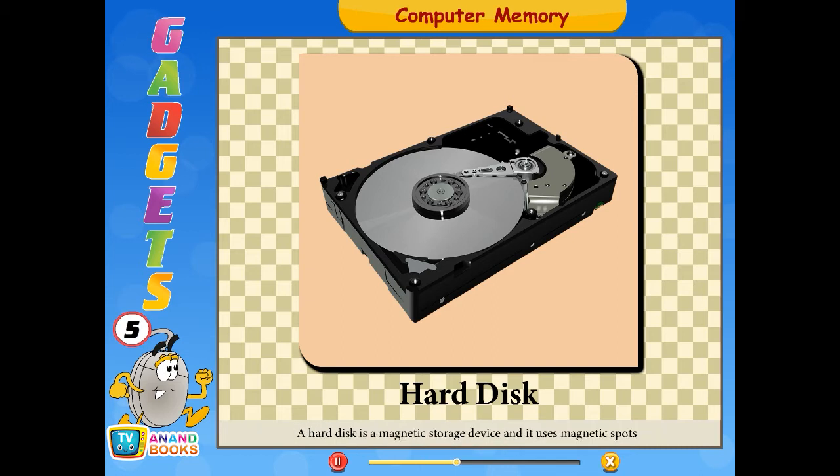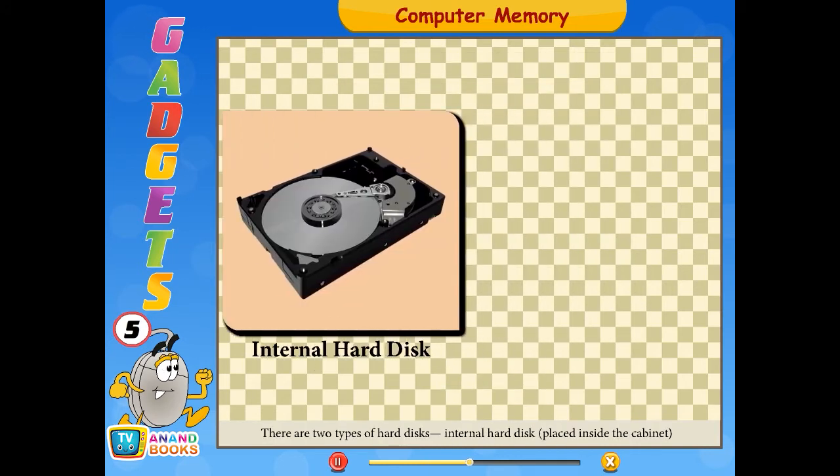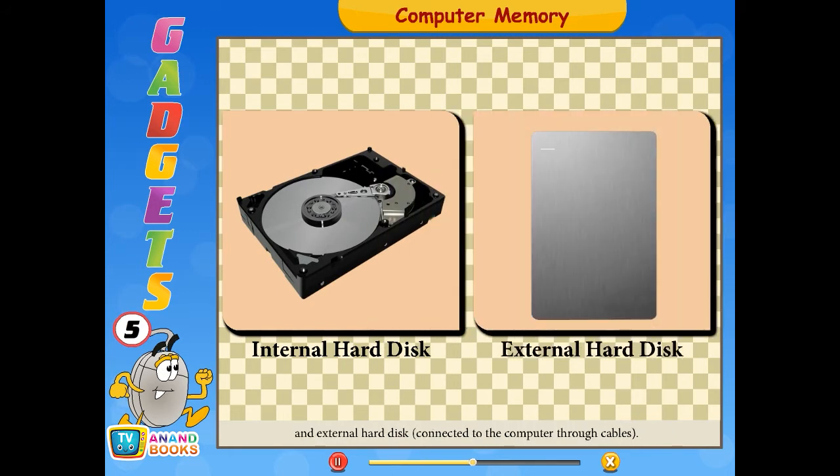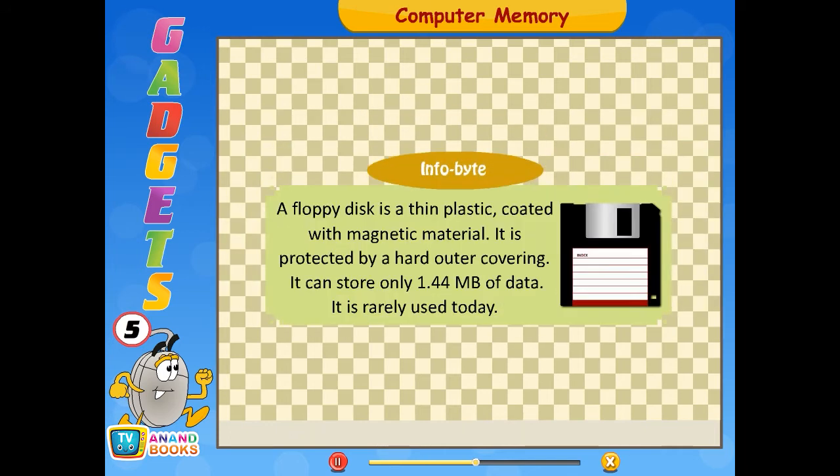A hard disk is a magnetic storage device and it uses magnetic spots to represent the bit. Presence of a magnetic spot represents the number 1 and its absence denotes the number 0. There are two types of hard disks: internal hard disk placed inside the cabinet and external hard disk connected to the computer through cables.